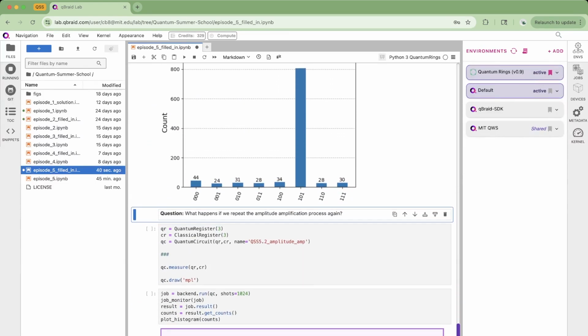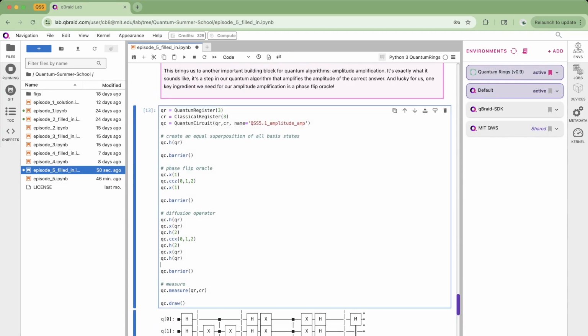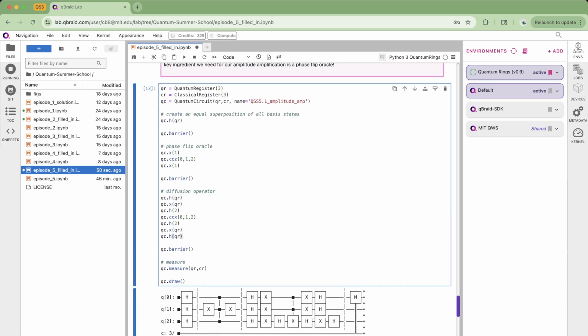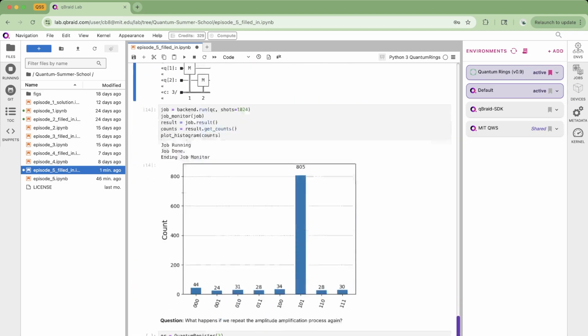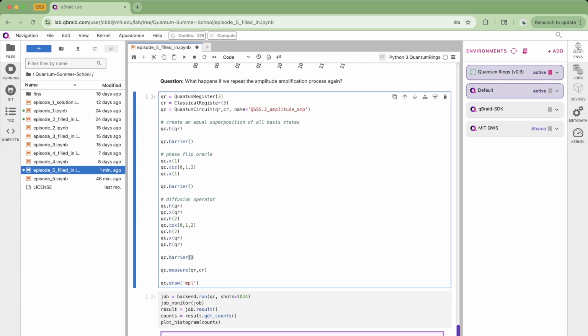One question that we might want to ask is, what happens if we repeat the amplitude amplification process again? So let's try that. If I grab from here all of this, and bring it down here, and then we don't need to repeat the part where we create an equal superposition. We just want to repeat the part where we do the phase flip oracle and the diffusion operator.